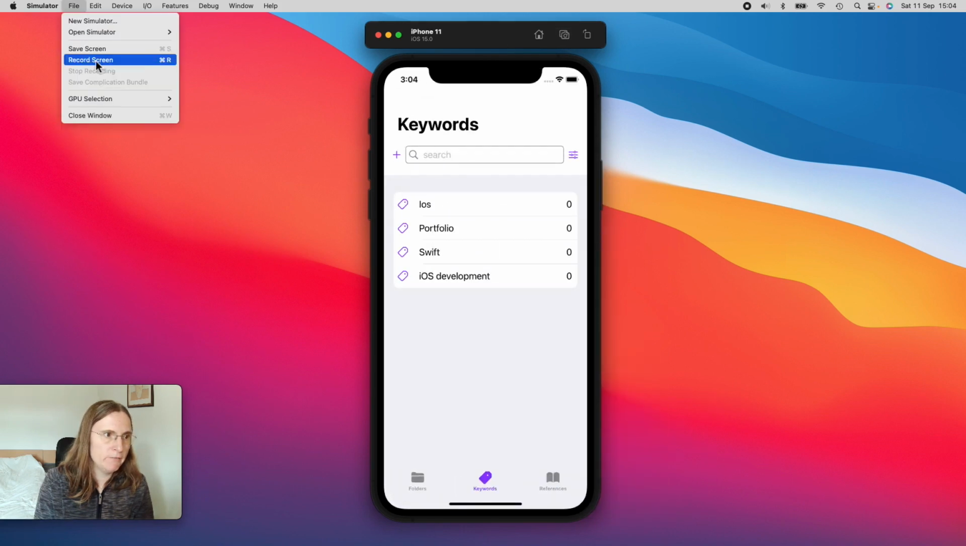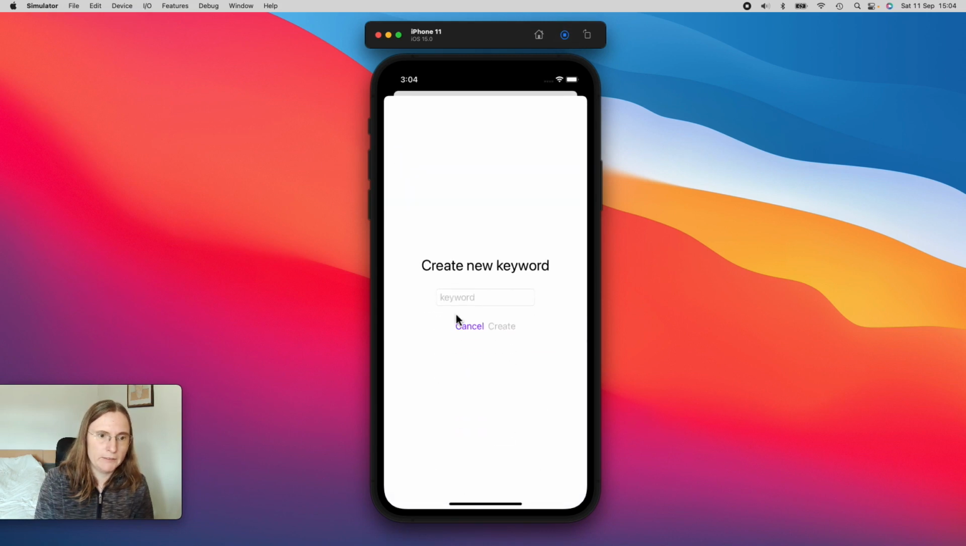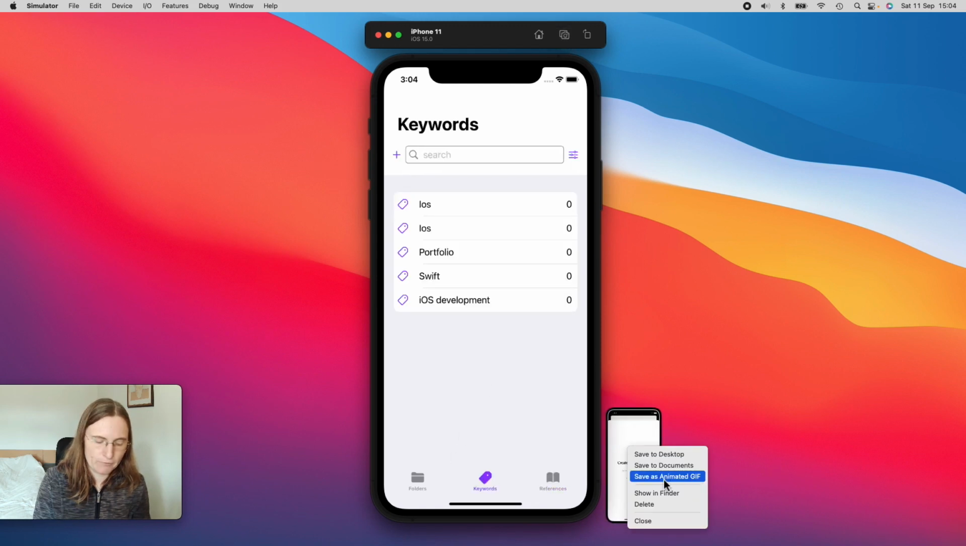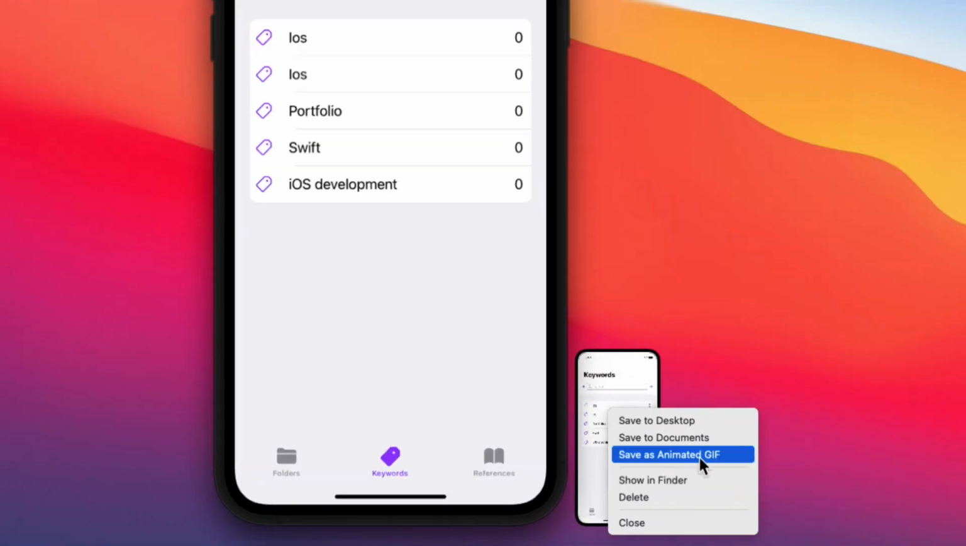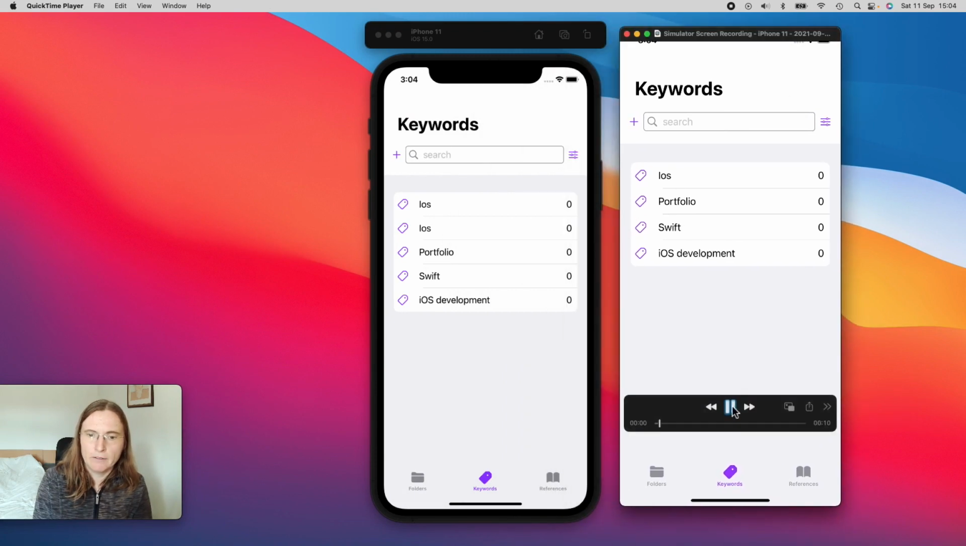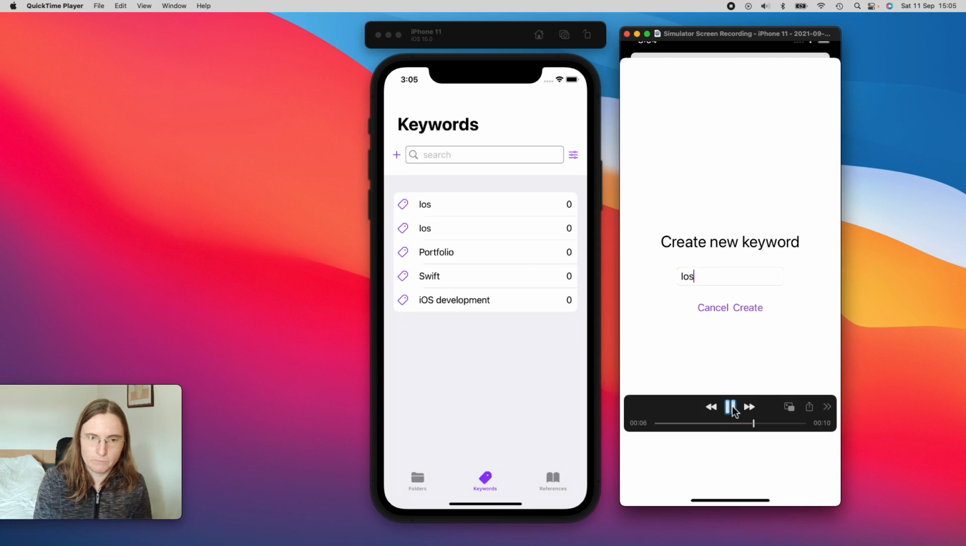Under File, you can use Record Screen or Command R. Now my button here on the top right changed. If I press here and do something in my app and then finish my recording, right-clicking gives me now the option to save as animated GIF. So if you have a look at this GIF file, I can play this and see what I did.